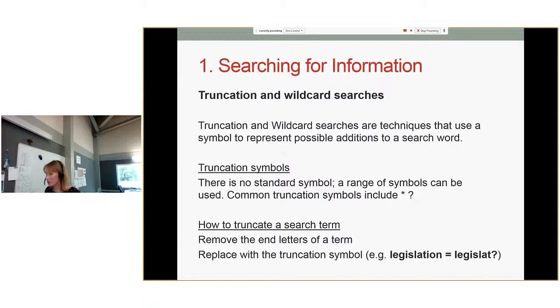So what a truncation search does is you take the "tion" at the end of the word off and put your truncation symbol, so in this case we'd use a question mark, and then when you do your search, it's not just going to be looking for that word legislation, but it will look for all these other varieties of the word as well. So that can help you to, again, just avoid missing a really important article about what you're trying to research that maybe just uses a slightly different variety of your word. Does that make sense? Yep.